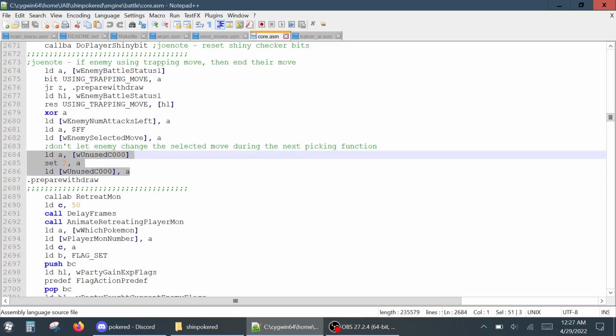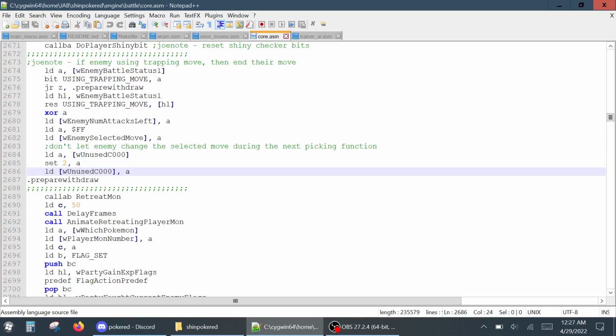So let's assume that we don't do this. Just ignore this little bit for a second here. Say, cover that up with your thumb. Pretend it's not there. So here you've overwritten the enemy selected move when the player does a switch. But that's like the first thing that happens in sequence.